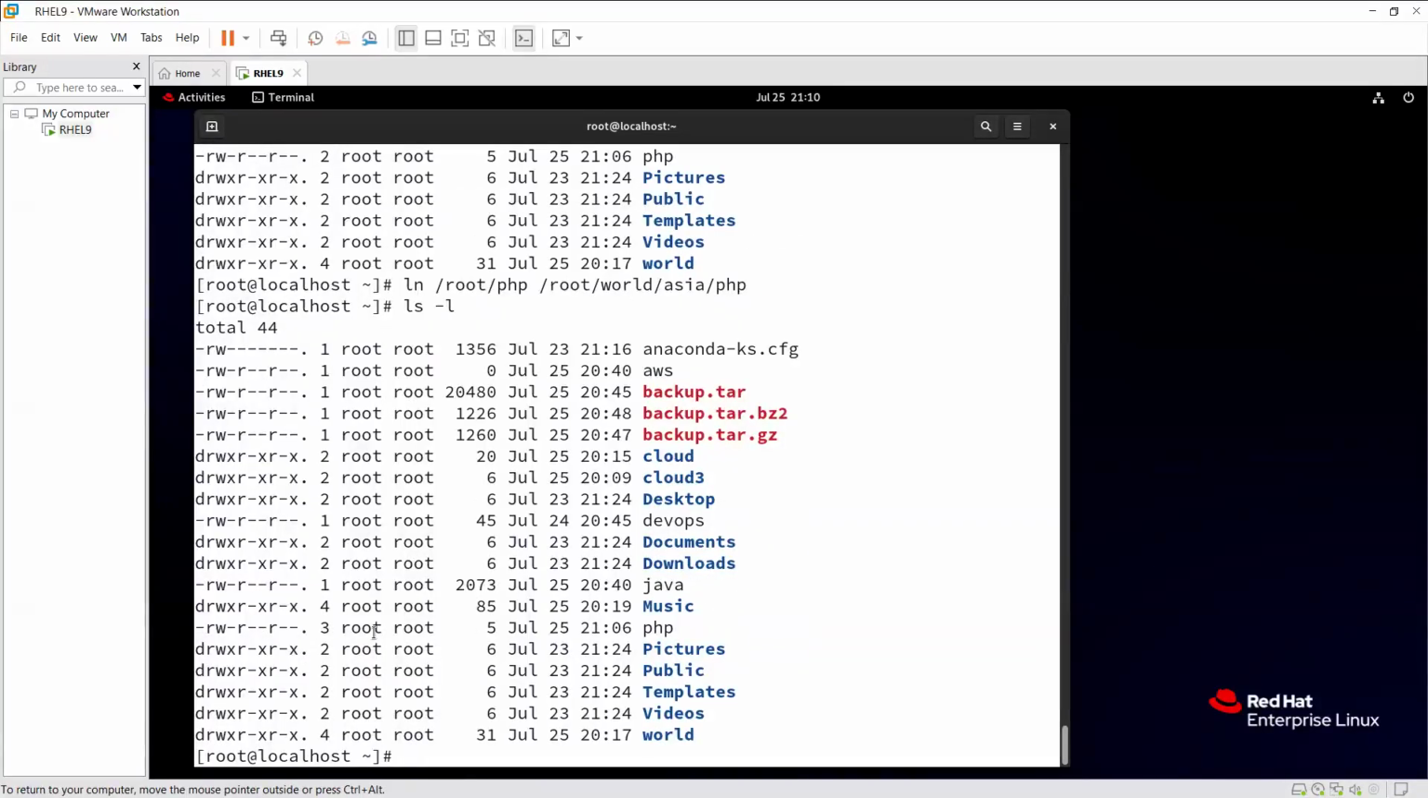What is the meaning here? This PHP file is available in another 2 locations. One is here, and the same file is available in another 2 locations. That is the meaning of link count. It is maintaining the same index number. Everything maintains the same index number. Hard links work within the file system, and within the file system means same index numbers.